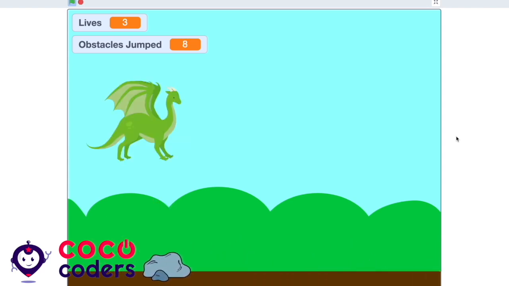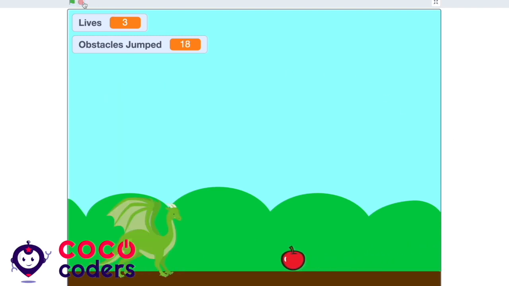Things you can do to make this harder: you could perhaps have 2 obstacle sprites, just adding the same code in for both of them. You could also start with fewer lives. You could reduce the length of time that the dragon is in the air, so that wait block, to make it harder. You could also have a timer in there and challenge your friends and family to play with you. So I hope you have a great time playing your game.